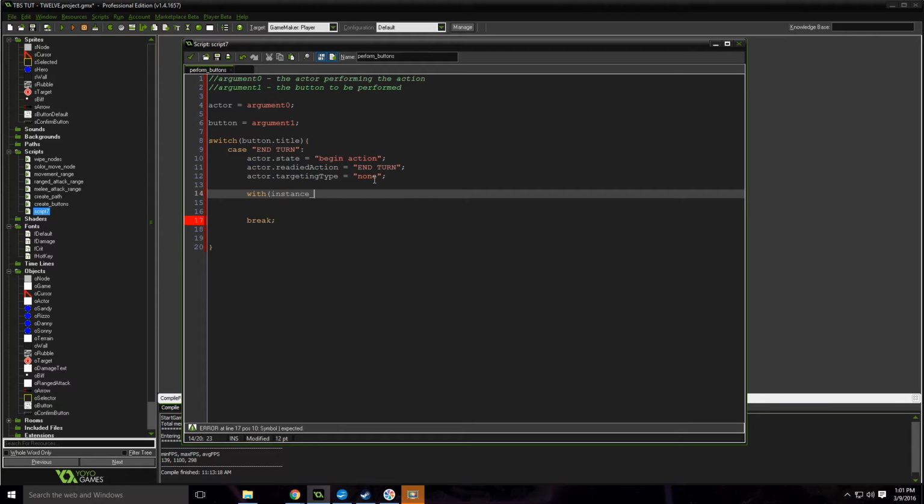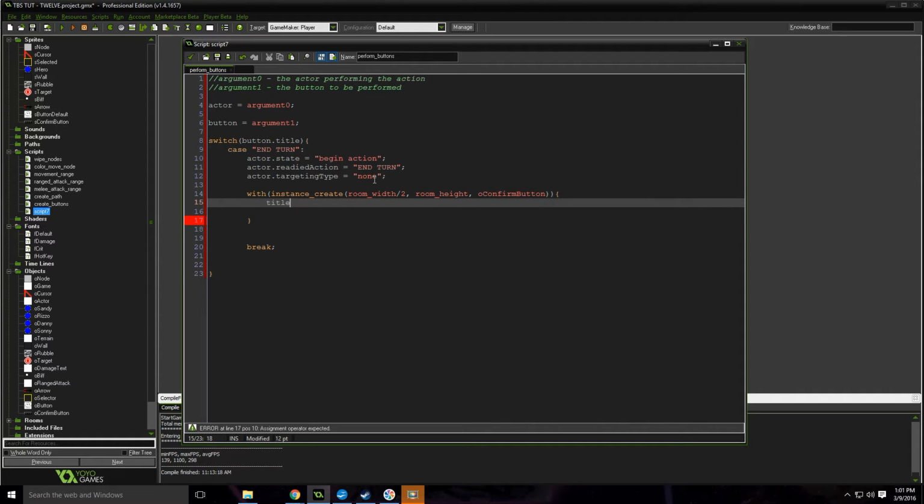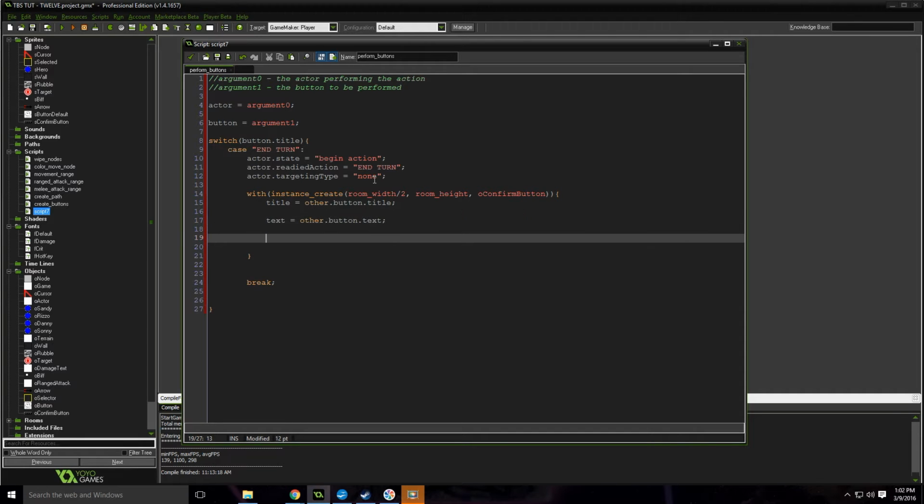So with instance create, and we want it in the middle of the screen, left to right. So room width divided by 2. We want it at the bottom of the screen, so room height for the Y coordinate. And then O confirm button, 2 parens, some squigglies. Title equals other.button.title. Text equals other.button.text. And hotkey, I'm sure you guys know where this is going. Other.button.hotkey. Now, we've clicked the button. We've built our confirmation window.